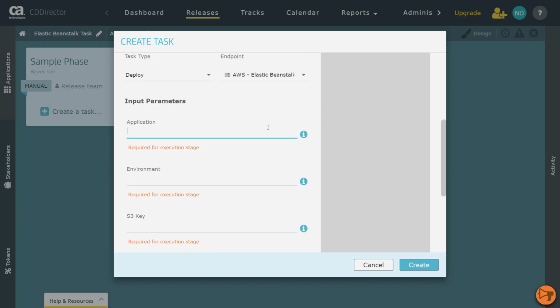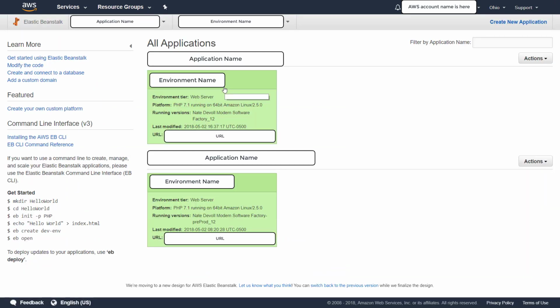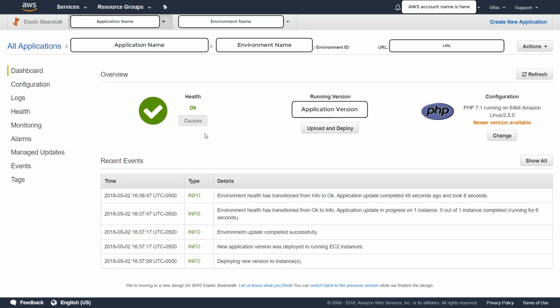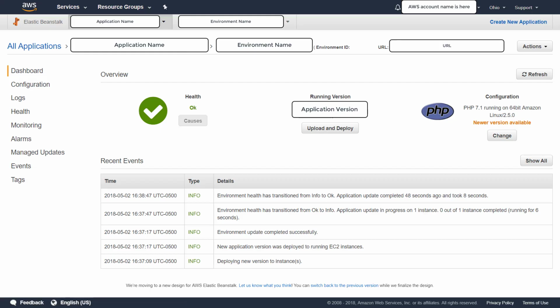Now we need to put in the application name. So again, let's go back to AWS. Whenever I go into my Elastic Beanstalk instance, you'll notice that I have two separate environments to choose from. Whenever you click into the desired environment, you will see the name of your environment along with the name of your application. So you can simply copy and paste this into the name of your application. And then again, for the environment, you know that your environment name is going to be right here.